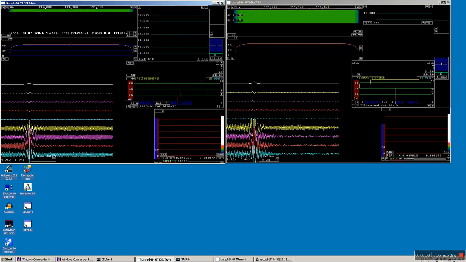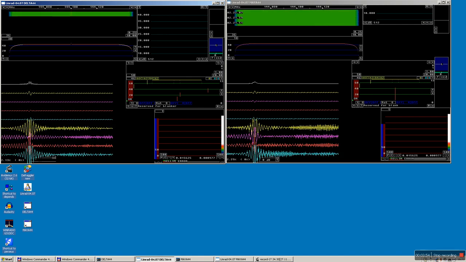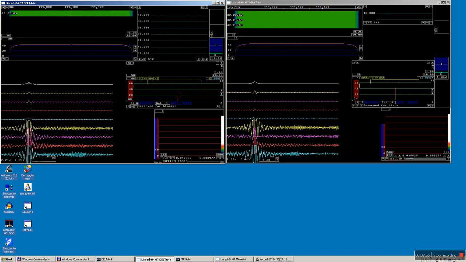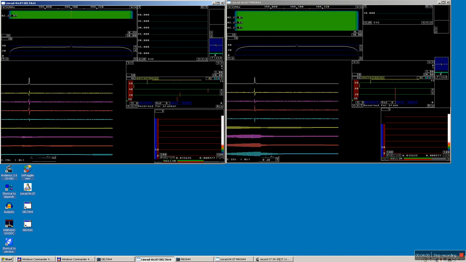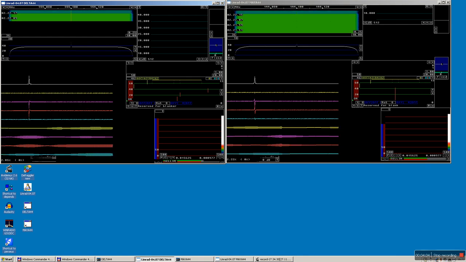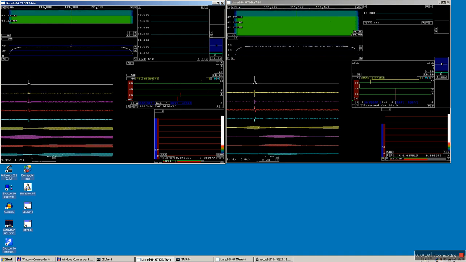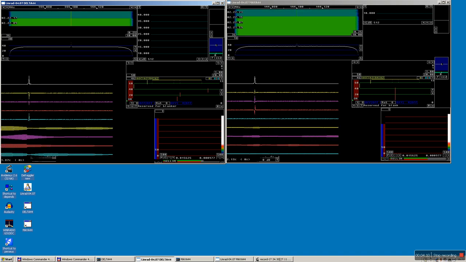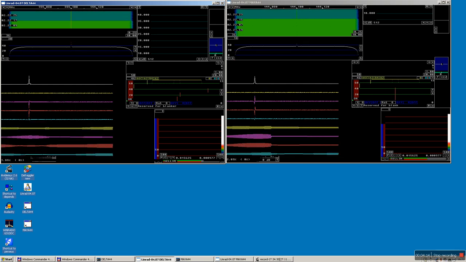The pulses are now a little bit too strong. I have to reduce to make the curves white, not red. And here you can see the now calibrated spectrum. It's more flat.